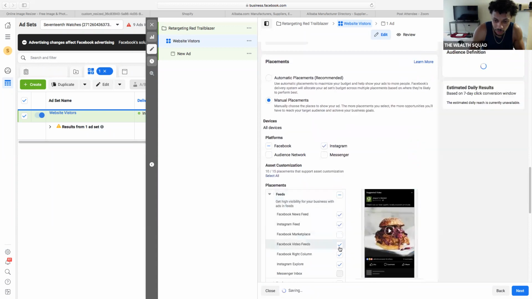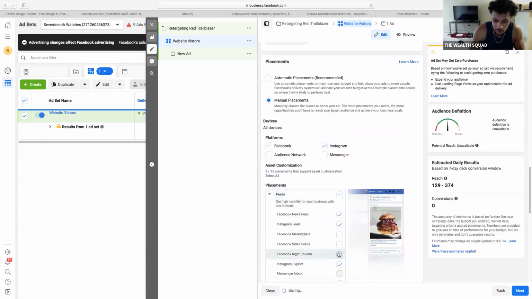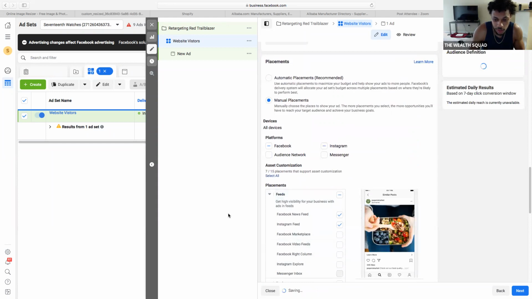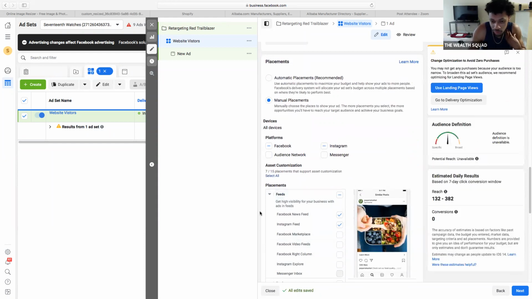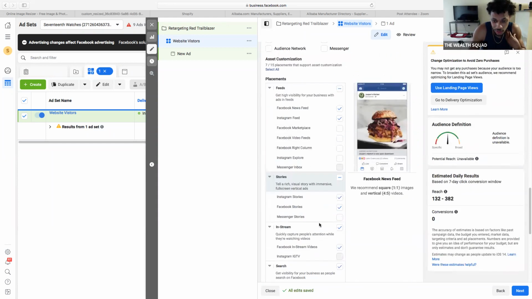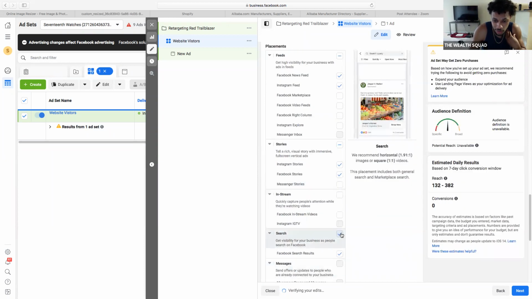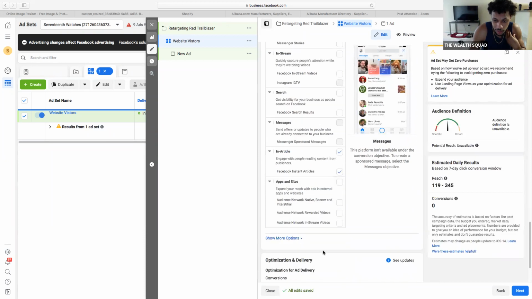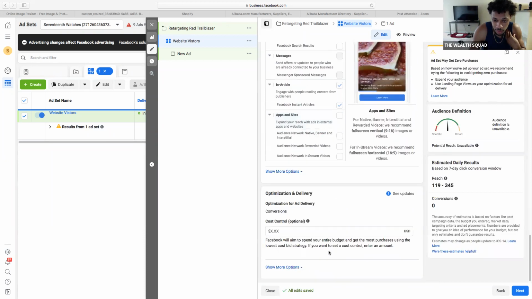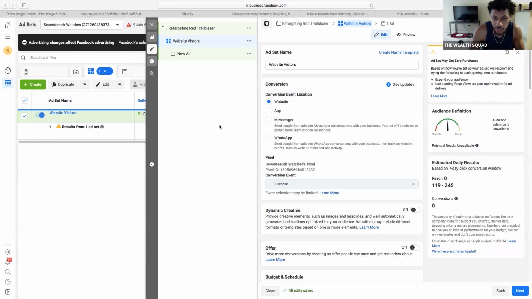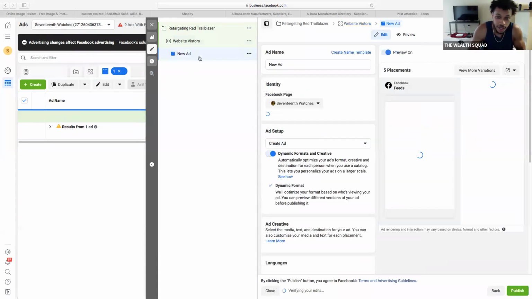So take off Facebook Marketplace, take off video reels. You could do the Explore page too. I don't use the Explore page, but you could try that as well. Take these off, make sure you have the stories on, take the search off, and that should be it. All right, so now you're good to go for that ad set and then your actual creative.